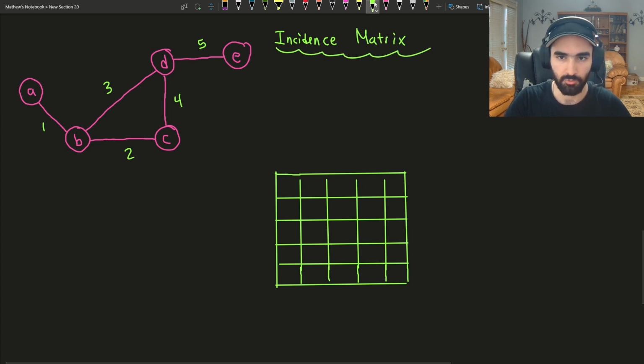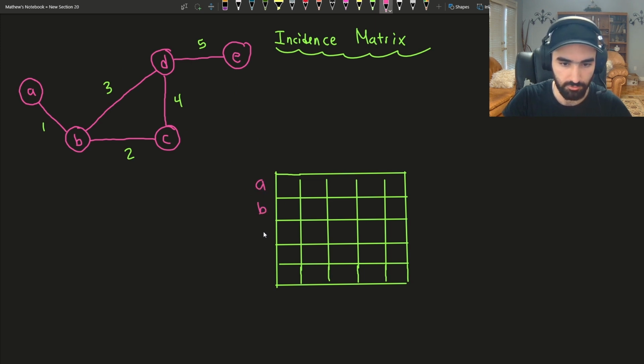And essentially what it represents is, every single row is going to be labeled by the node. So we're going to have A through E for all of the rows. And then for the columns, we're going to have the numbers for the edges. So 1, 2, 3, 4, and 5. So this is what it looks like. It looks like a relationship between the nodes and the edges, as opposed to the last one where it was just nodes to nodes, right?